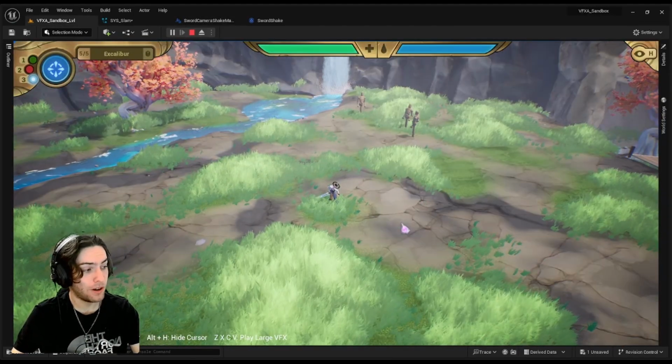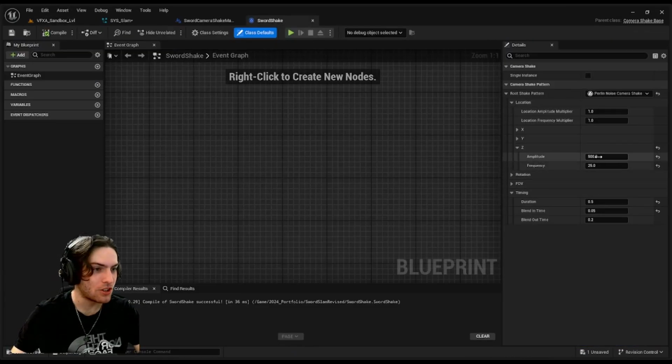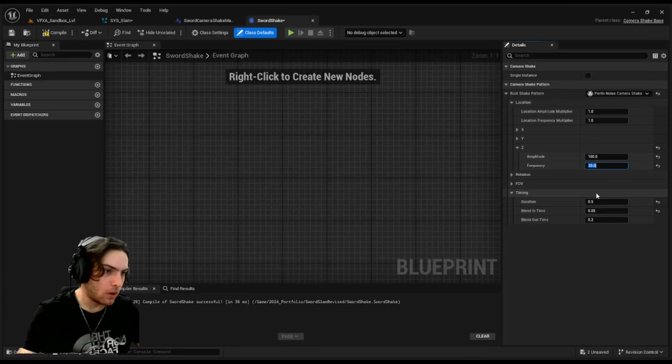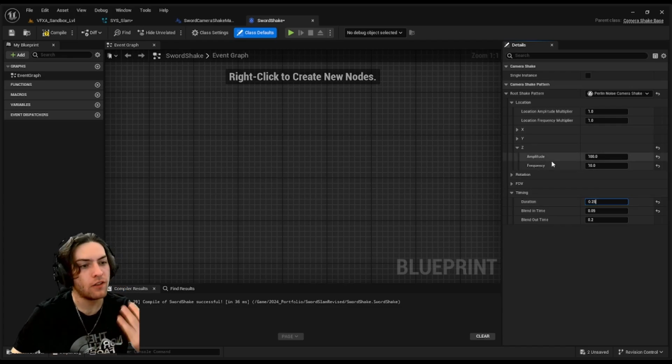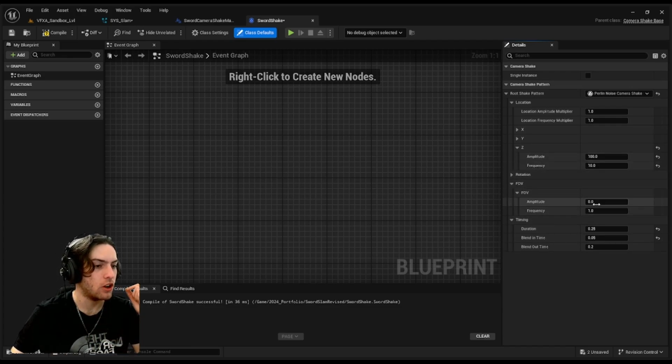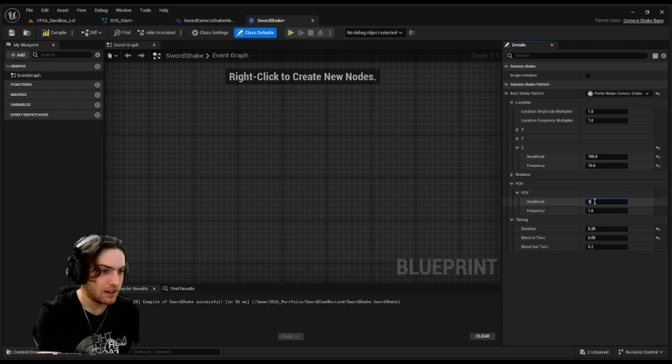That is way too much, so we exit, we go back to sword shake. Instead of 500, we can go for 100. Time is also too much. We're going to go for 0.25. We're going to half that. We're also going to change the FOV. So let's increase this by about 5 with a frequency of 5.